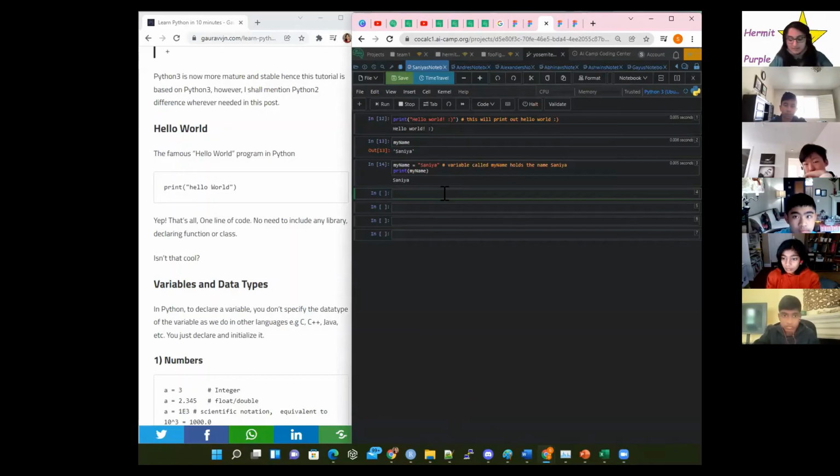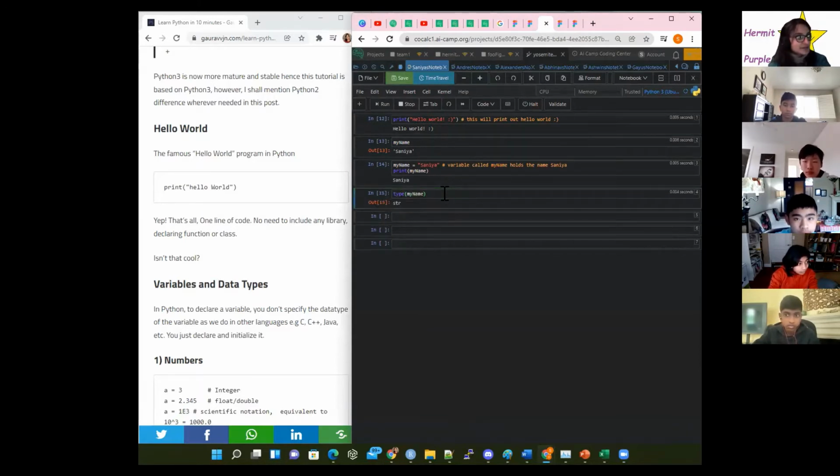The type of this variable is really important because we can do certain operations with certain types of variables. So my name is an str. This is to view the type of data. Does anybody know what str is short for? Yeah, str is string.